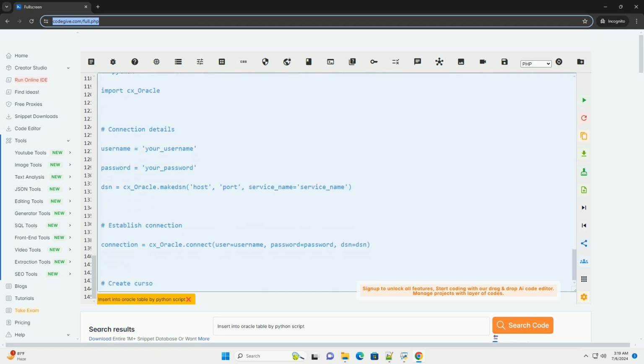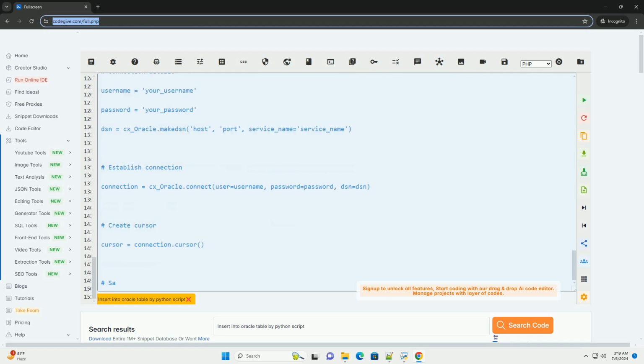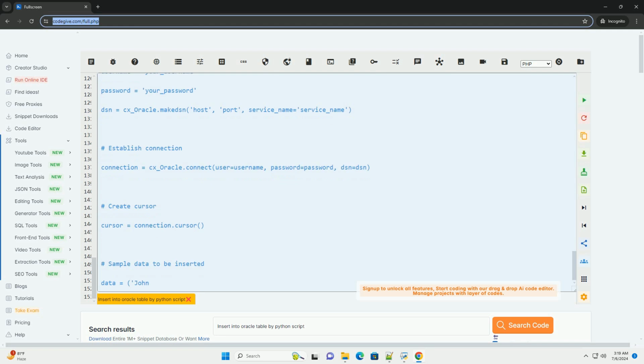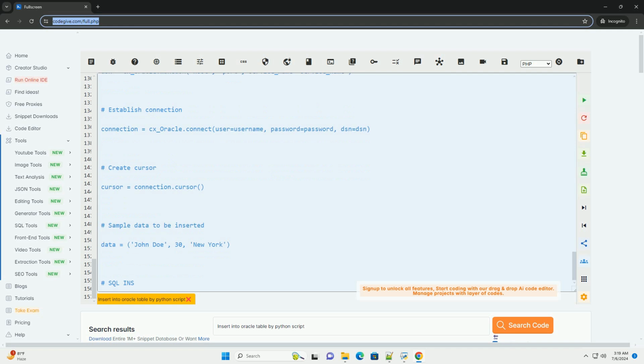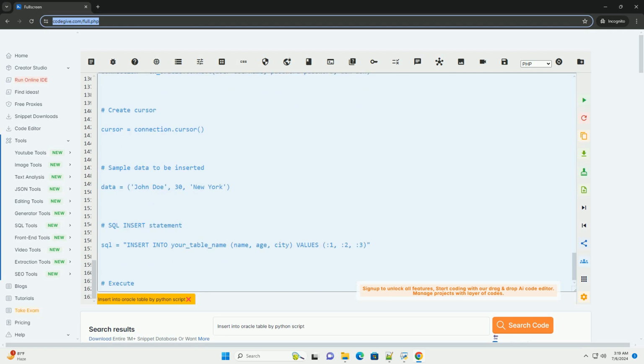Complete example. Here is a complete example that combines all the steps mentioned above. That's it. You have successfully inserted data into an Oracle table using a Python script. Remember to replace placeholders like your_username, your_password, host, port, service_name, and your_table_name with your actual database details and table name.